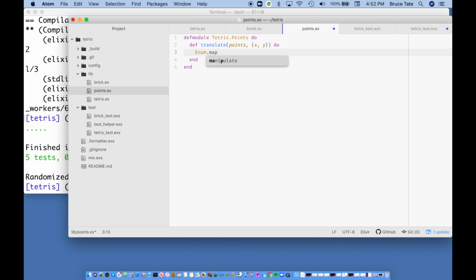Okay, and I'm going to say Enum.map. And Enum.map takes two things. The first thing that it takes is points, basically some type of a list, something that can be counted or enumerated. So the next argument is a function, and basically this function will be applied to every single one of these things. So basically this is going to be 4 different points.